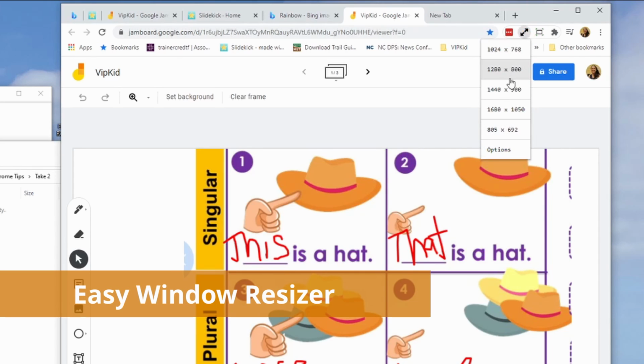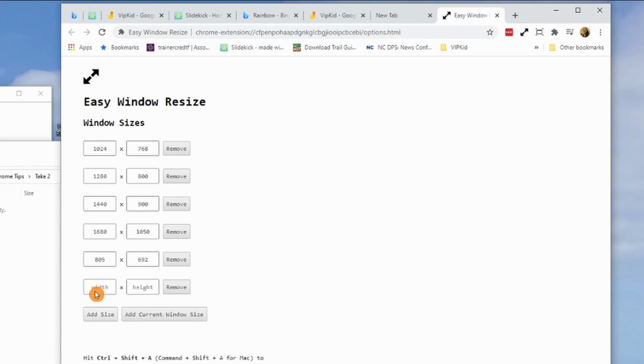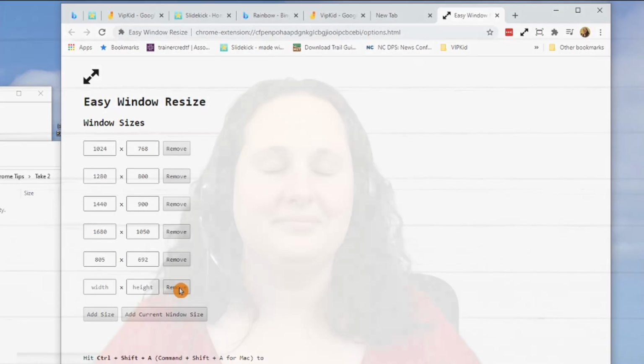It has this drop down that is really plain and simple and easy to read. And when you go into the options, you can add your own size. And when you're adding a size, you can add current. So add current window size. Once you've got it sized perfectly, you just say whatever it is right now, current. And then it's there, and that's all you have to do.